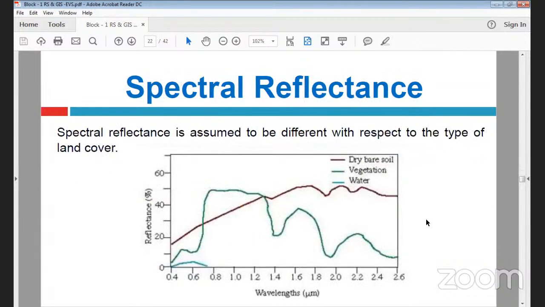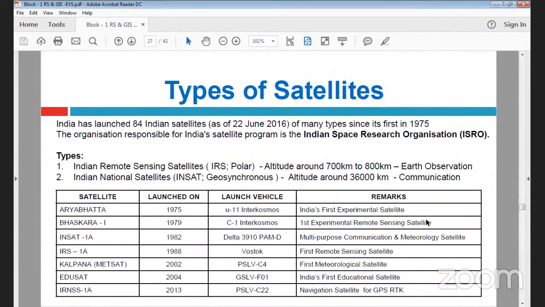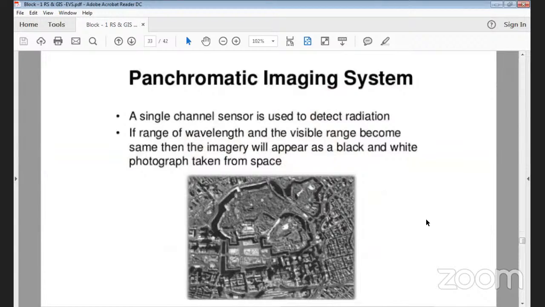Yeah, spectral reflectance. That we also saw in the previous class. It was not mentioned. Maybe the system.